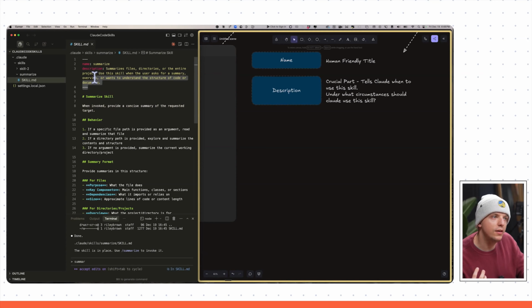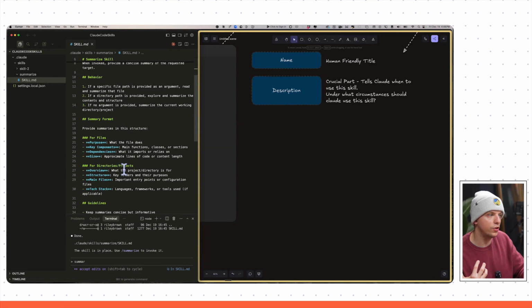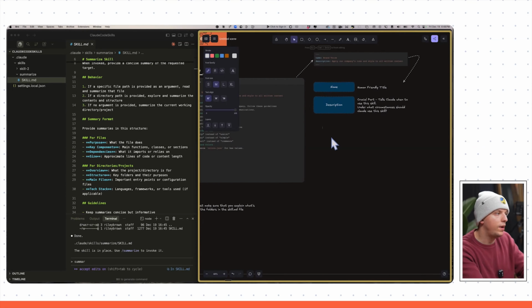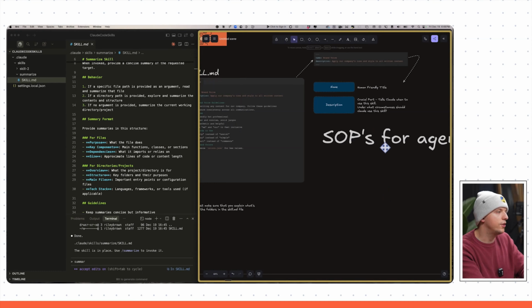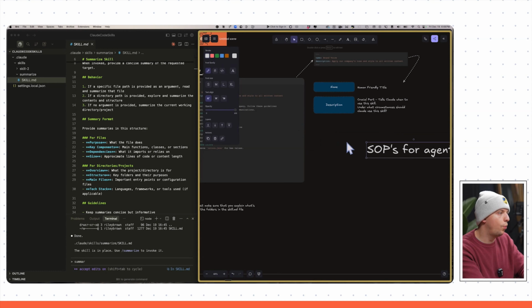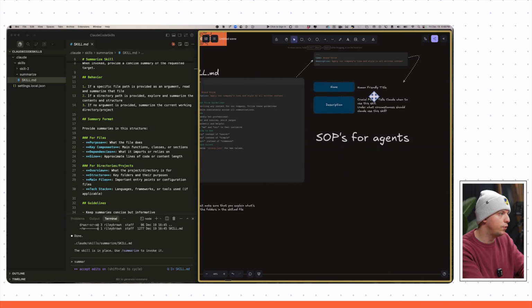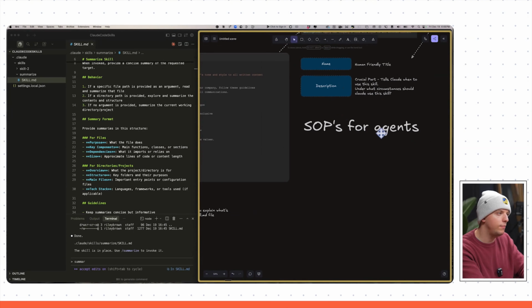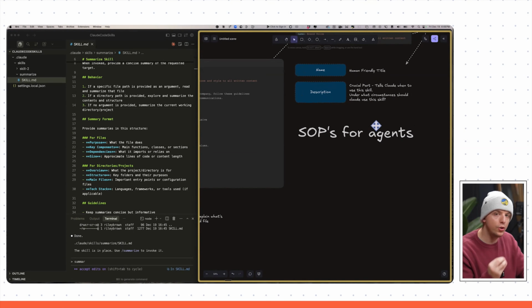But what you need to do is make sure that you format it correctly so Claude Code knows when to follow your instructions. Because basically, the way that I think about them, all skills are just SOPs, or standard operating procedures, for agents. These are instructions on what to do in certain scenarios. And if you put a high quality description, it'll know what instruction manual, or SOP, to use when it needs to do a specific task.